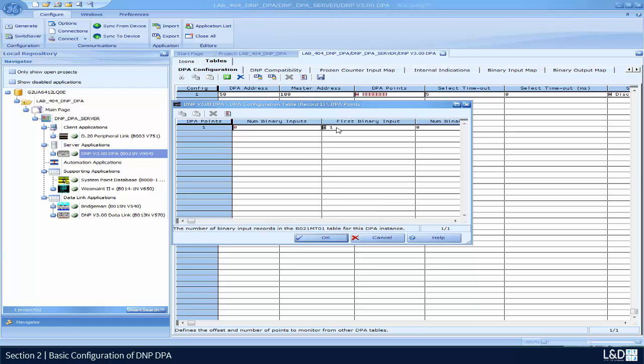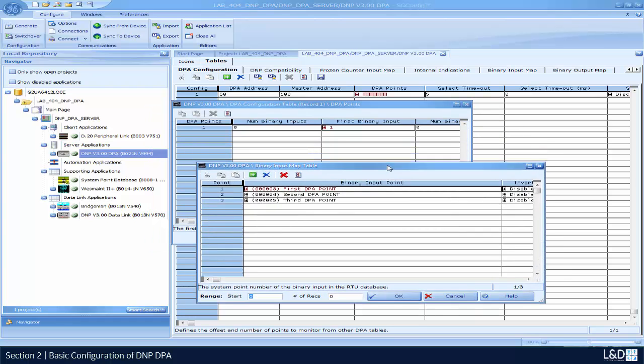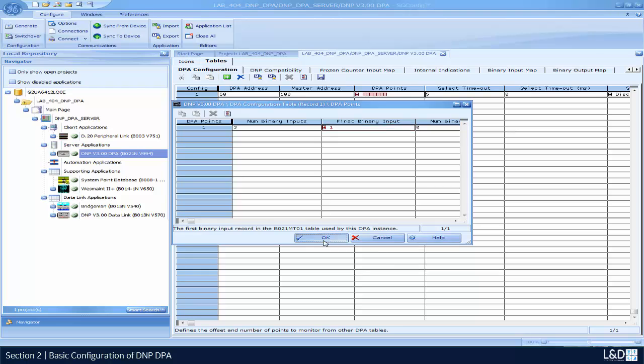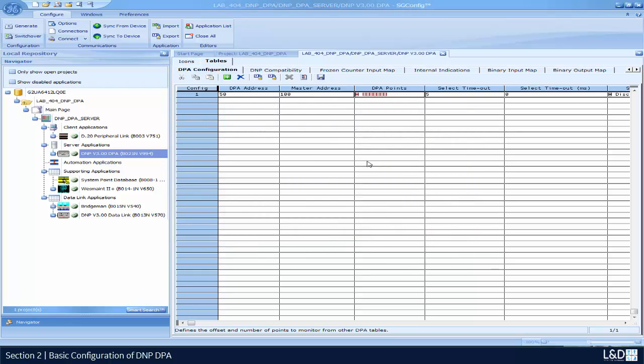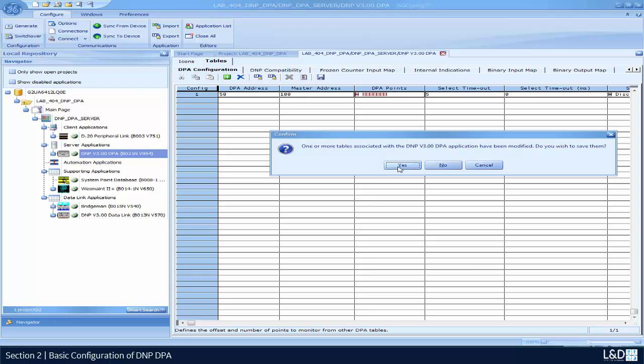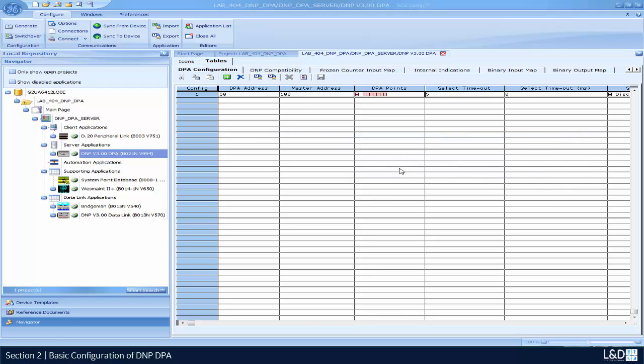Select the first binary input point, highlight the 3 points, and that's it. The job is done. So basically you have mapped the first DPA point, second DPA point, third DPA point, which is coming from B003 into the binary input points that is mapped to master address 100 from address 50. And then we click OK, and that's it. The mapping is done. And that's all you need to do for your DNP DPA configuration.